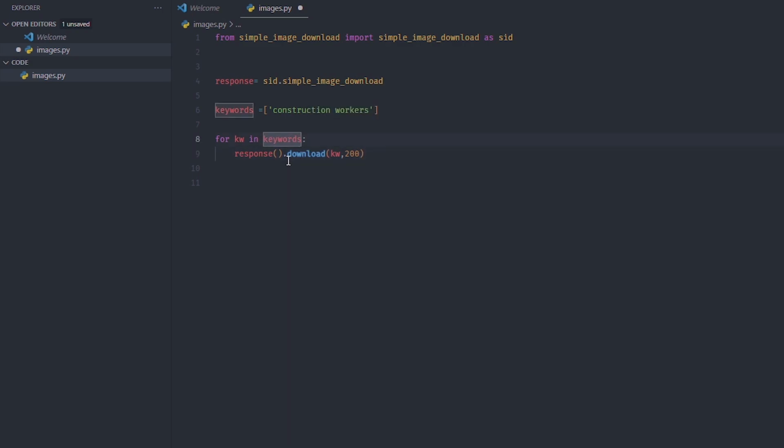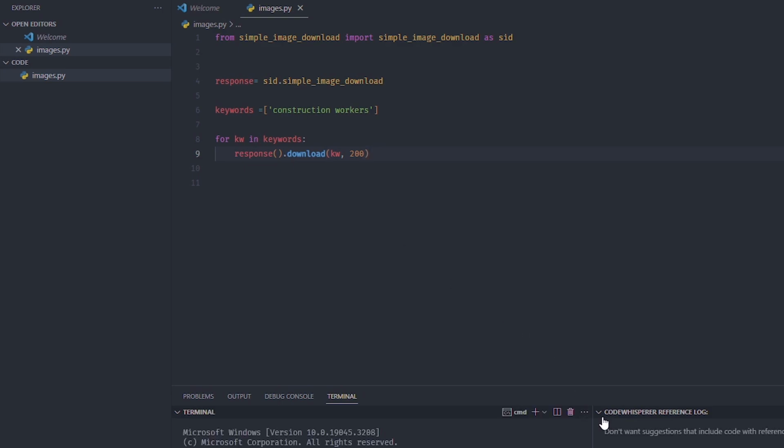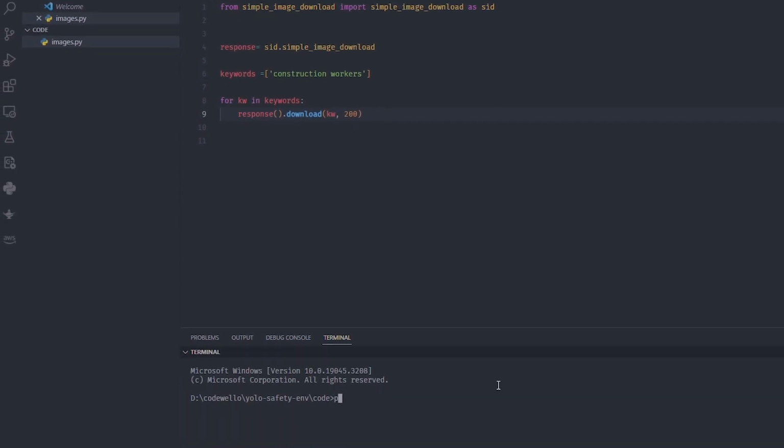Basically, this will loop over our list and install each image in a separate folder, and the amount that we need is 200. And with this, we can start to run it by typing python and the name of the file that we created. After a while, it will be completed.